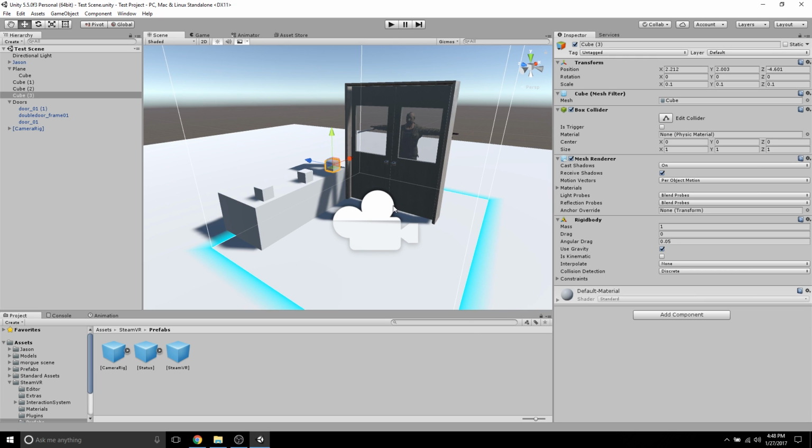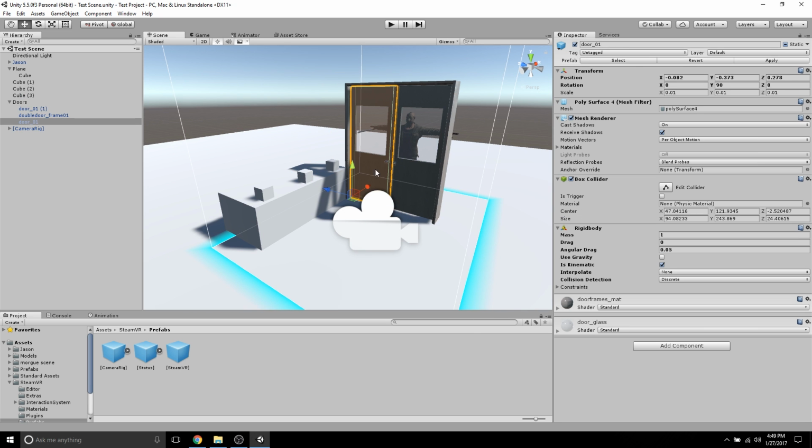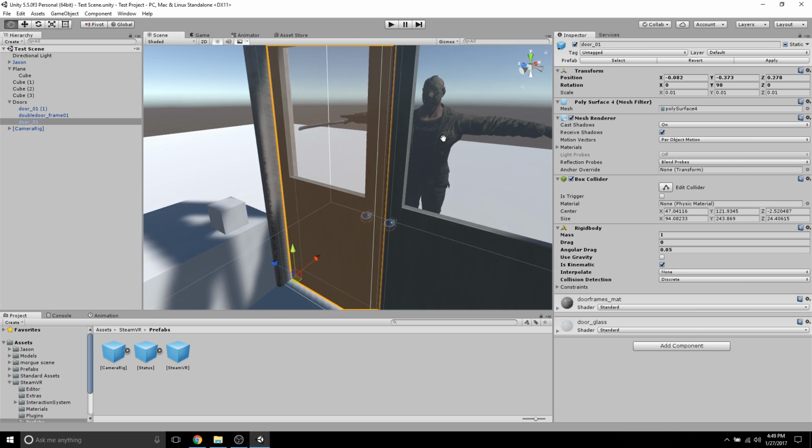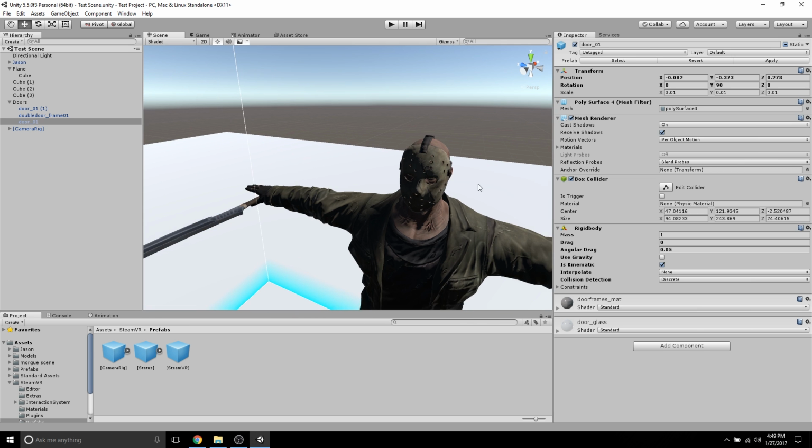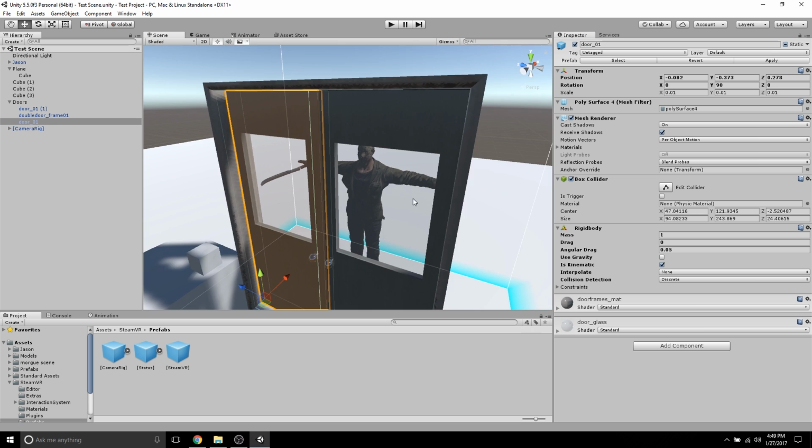So I got a basic scene set up here. We got a box. I got a few more boxes on top here. Got a door, two doors, a frame, and we got Jason Voorhees chilling behind the door that's going to attack us. No, he's really not.